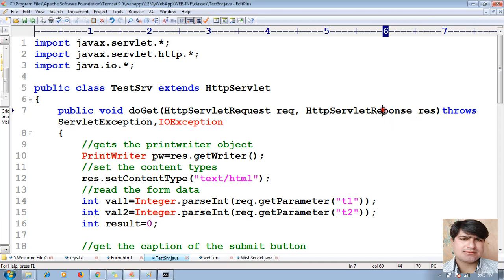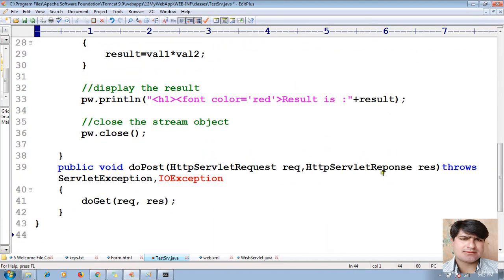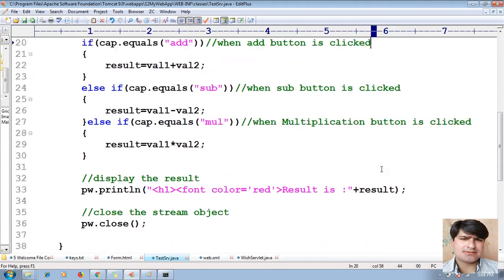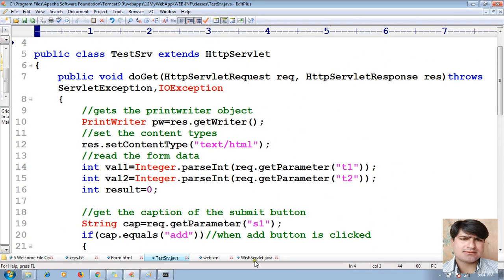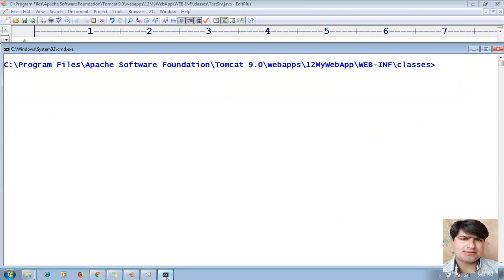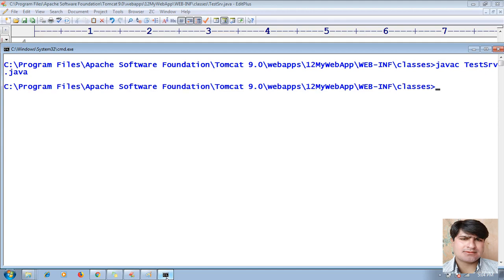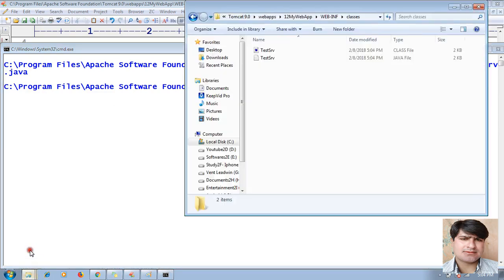This error has been raised because the 'e' was missing here. Let me correct it, yes, it is also here. Yes, response, and here also response. Let me clear the screen first and compile again. Java C TestSrv.java successfully compiled, and now just start the server.